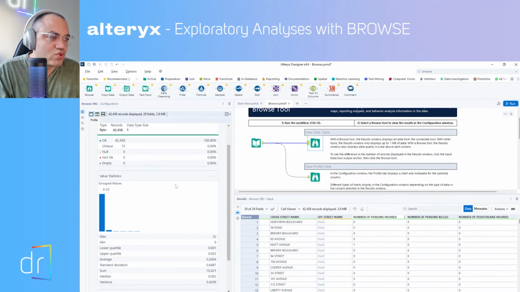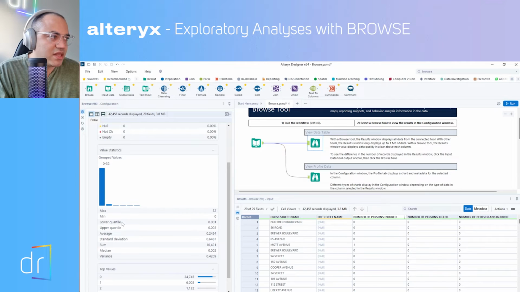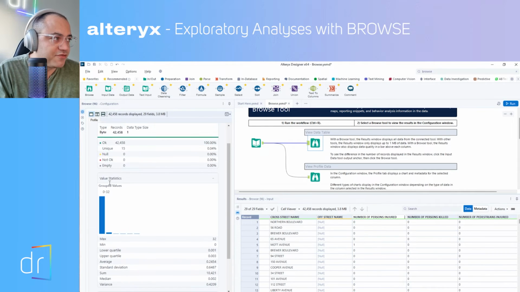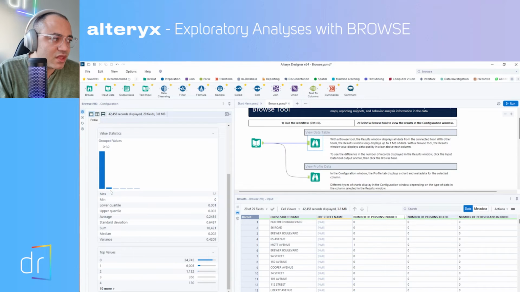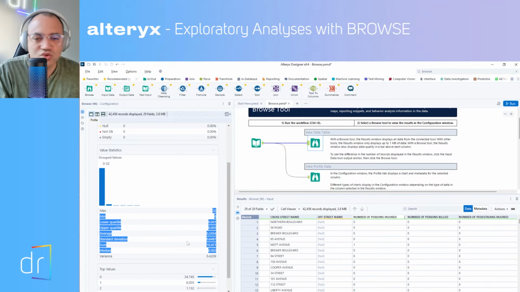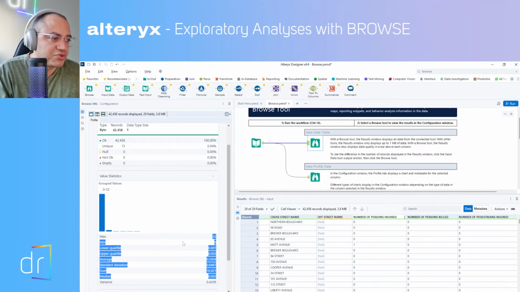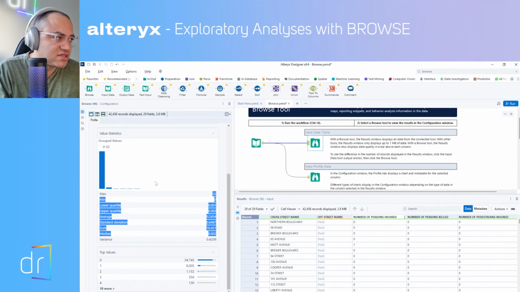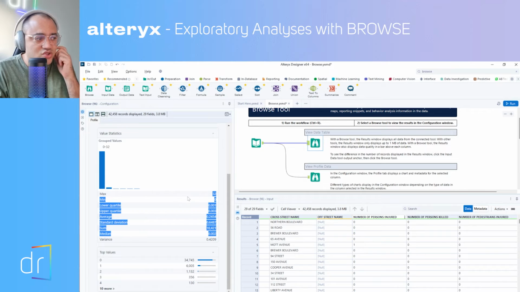Then you can scroll down a little bit and see statistics. So as you can see here, I have a number field. The type is byte, and I can see here the max value, the minimum value, the lower quartile, upper quartile, average, standard deviation, sum, median, and variance. So these are descriptive statistics that you can see in your numeric field. Okay, when you have a numeric field, you will see this kind of analysis in the Browse tool.